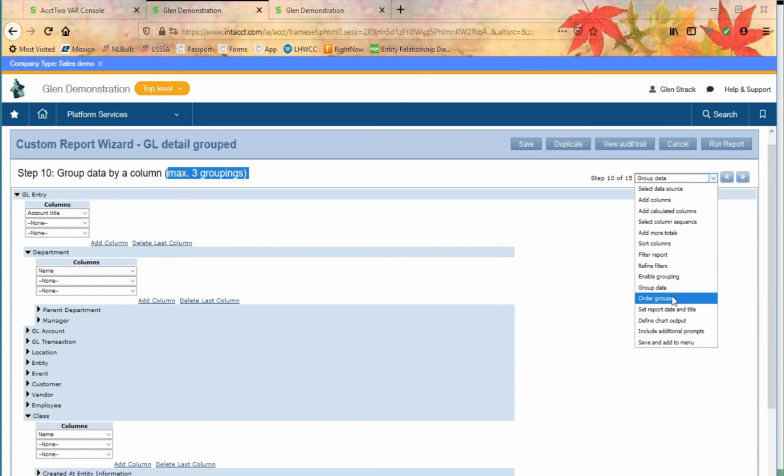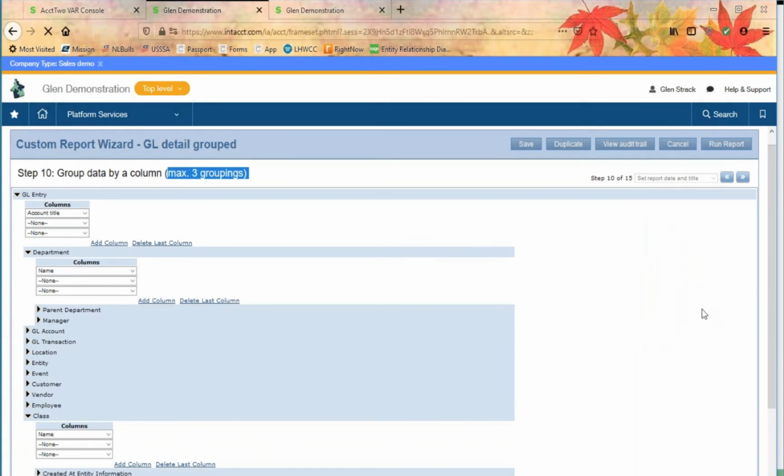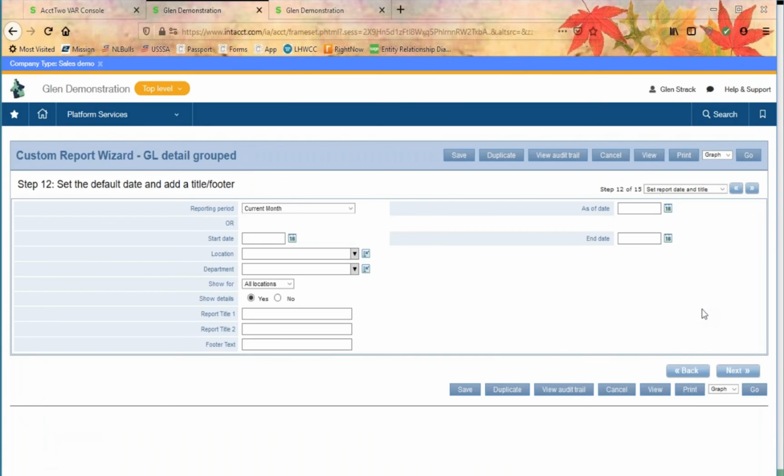And once you do that, you'll have to order the groups. Now you can set some report date and title default values, so all this can be changed at runtime. So you would want to put the reporting period that you're going to run most often with this report. Here is to show details that we talked about earlier, which you can also change at runtime.